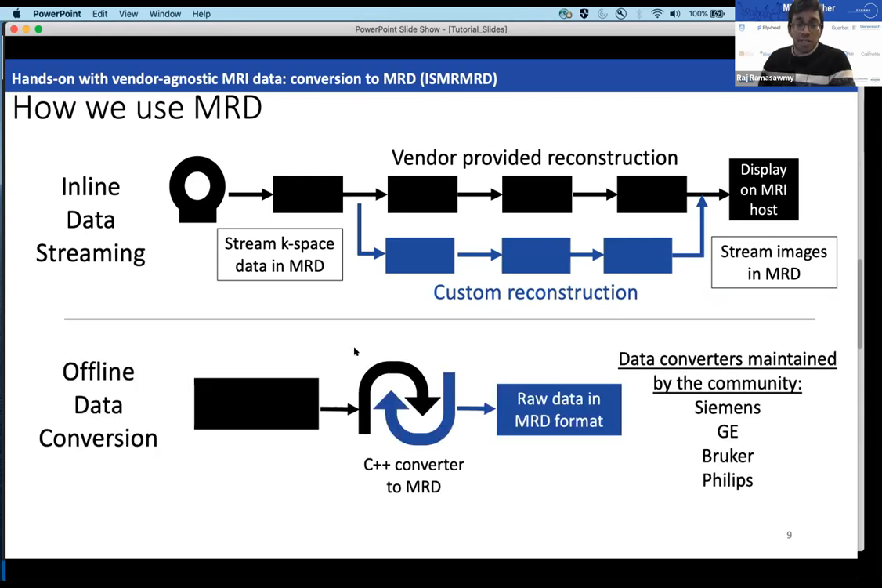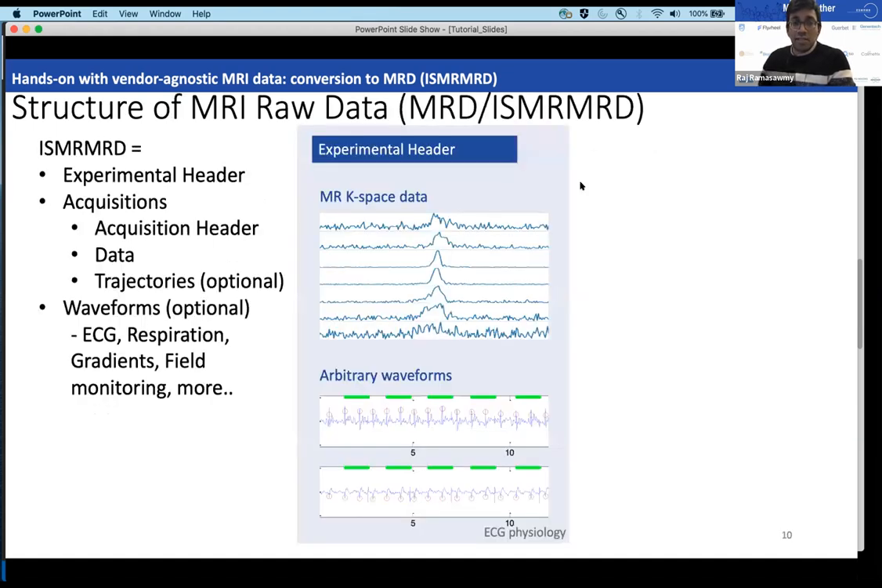What we're going to be covering in this class is the offline version, where we already have our raw data downloaded, and we'll use a C++ or a Julia-based converter, and then we'll have the MRD format, on which we can perform our reconstruction. Just to reiterate, we currently have these four vendors supported within the MRD, but if you have your own vendor and you want to get involved, it is very much possible to do this. Okay, so again, just recapping what goes into an MRD dataset.